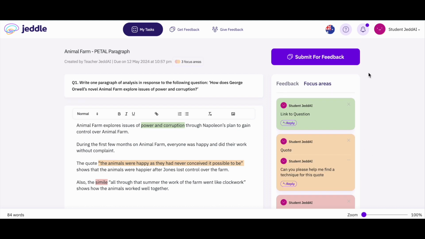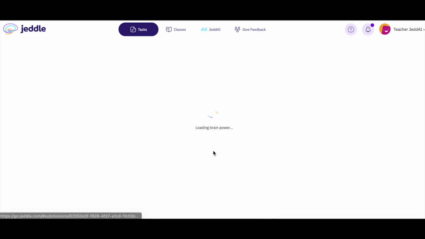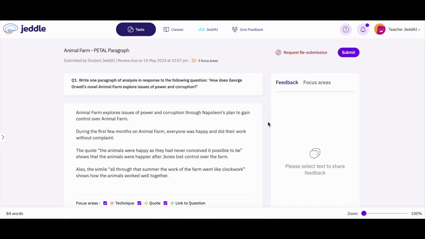The Focus Areas tool is a fantastic way of helping students become more aware of how they're writing their responses. Once a student has completed this task, they can then submit for feedback. Once a student has submitted a response, teachers will be able to see those submissions by clicking on the task bubble. There are 5 key tools to be aware of when providing feedback for a student response.